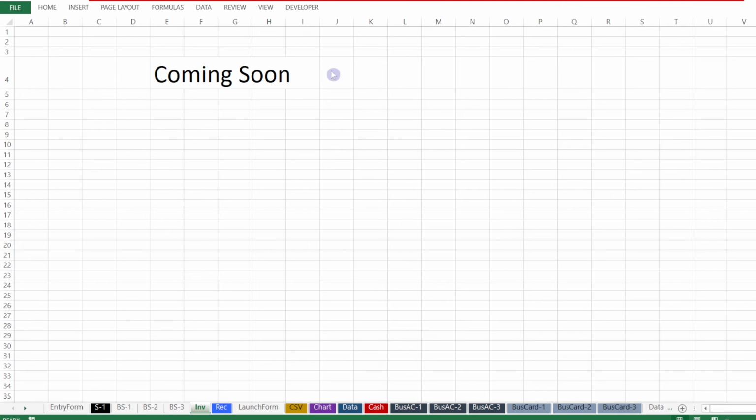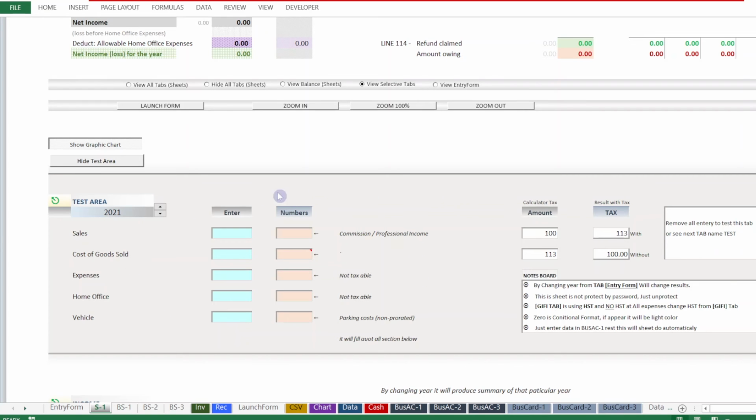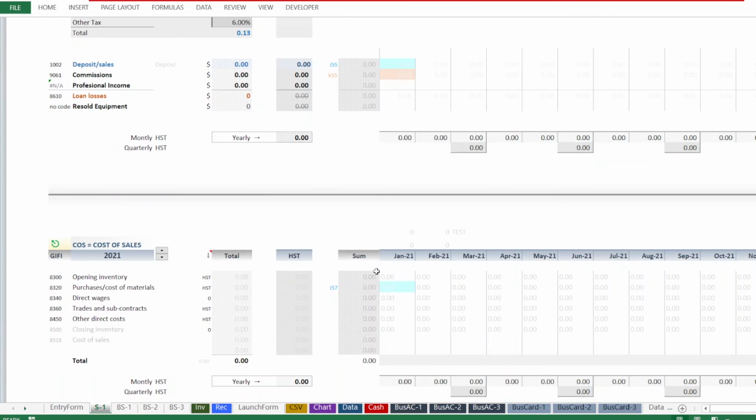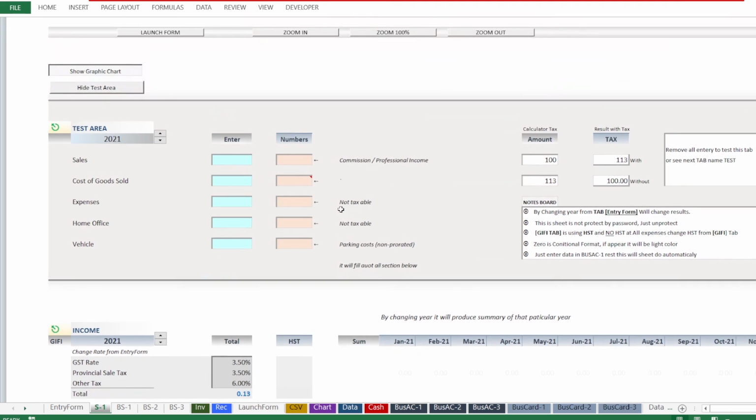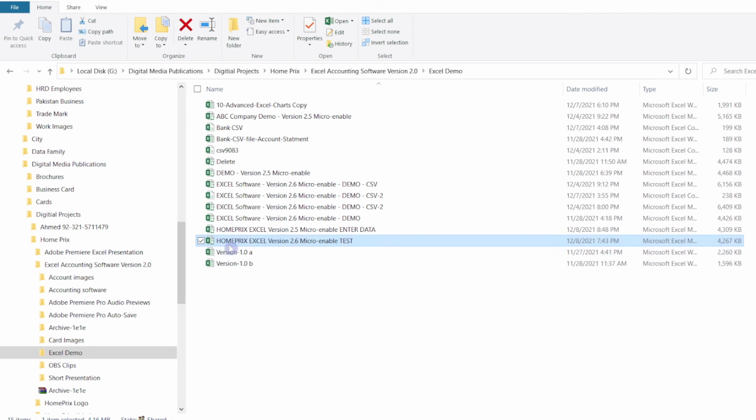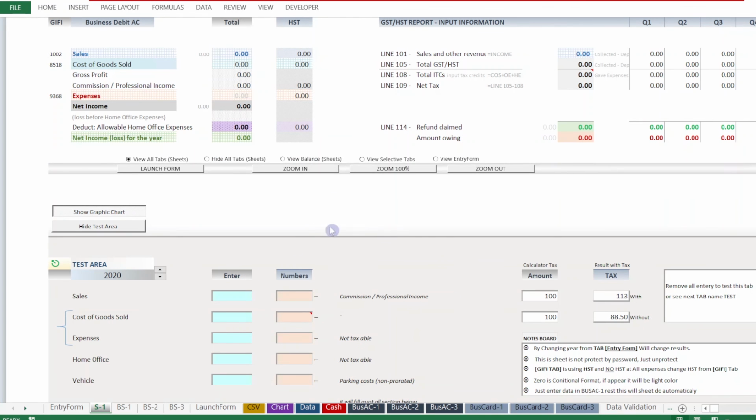If you see other coming soon, the test area will not work on this sheet. I gave you another sheet which will work, or you can mess up the sheet. For example, you can change the equal to these numbers, but better you use another sheet. You get 2 files from me. The second sheet is the test area. On this sheet you can do testing.